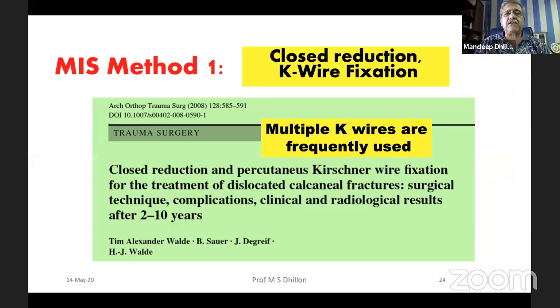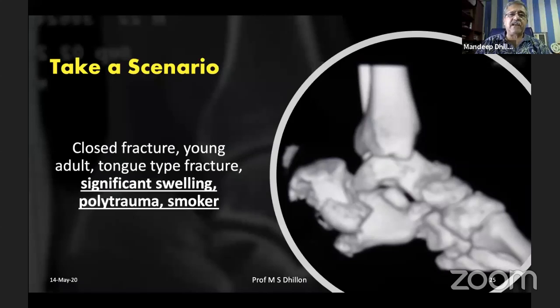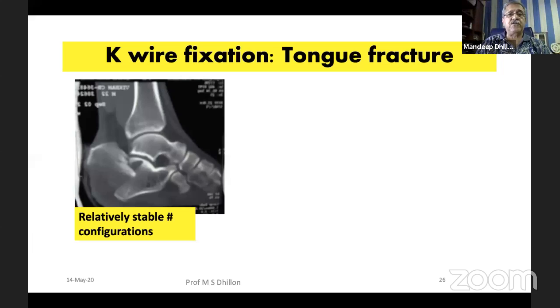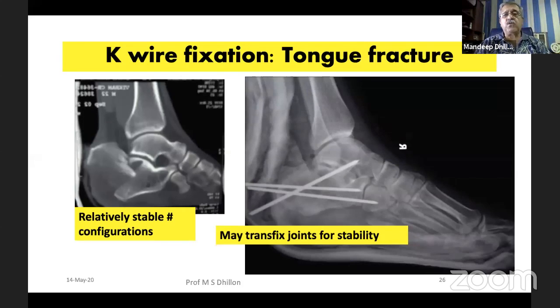The first method is closed reduction and K-wire fixation. And here we use multiple K-wires frequently. And I'll give you an example. Let's take this scenario. Closed fracture, young adult, tongue-type fracture, lots of swelling, polytrauma, smoker. So this is an ideal case for MIS and percutaneous fixation. And that is exactly what was done for this.